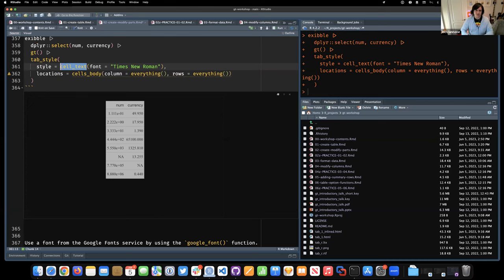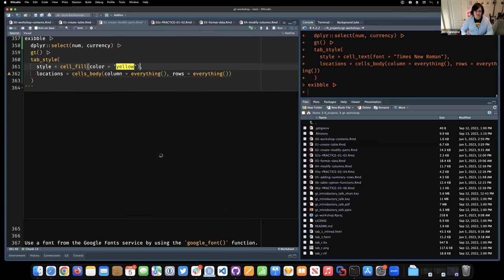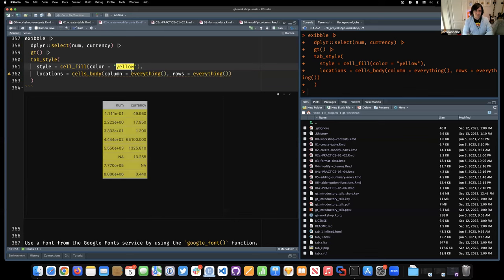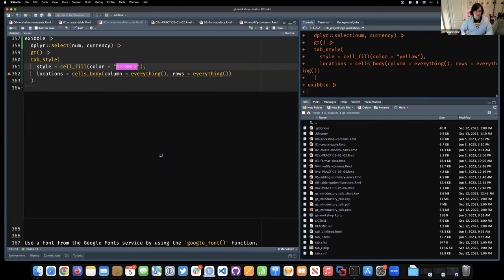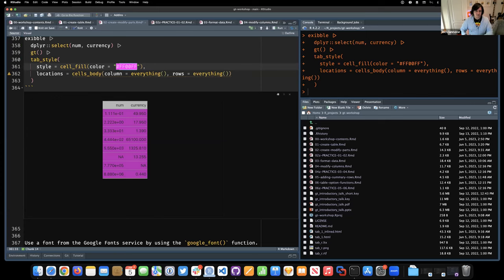Alternatively, we can use something like cell fill, which has a different set of arguments. I think the first one is color. I'm not sure why the first one's not showing up ever, but we can choose yellow, for instance, because that will appear nicely. And there we go. So we can just add a color. This could be a color name or a hex code for a color. It could also be CSS colors. I think silver is one that's CSS, but I'm not quite sure. Yeah, okay. It doesn't appear here, but it's something you can find on the web. There are a few that don't exist in X11 colors, and you can still use those.